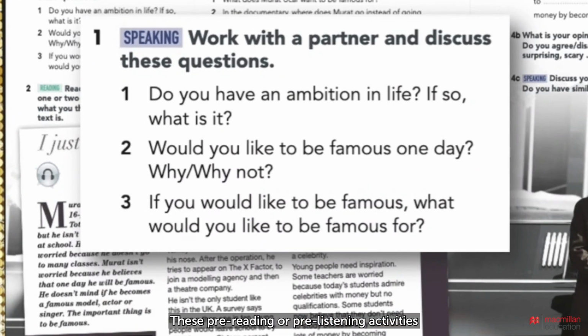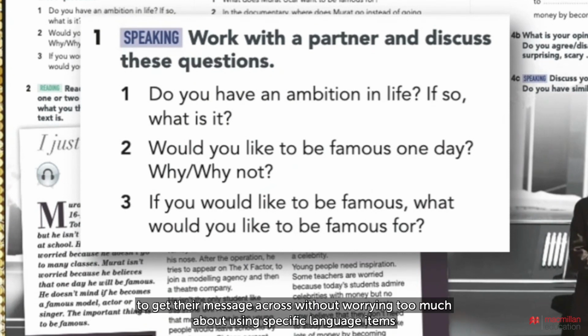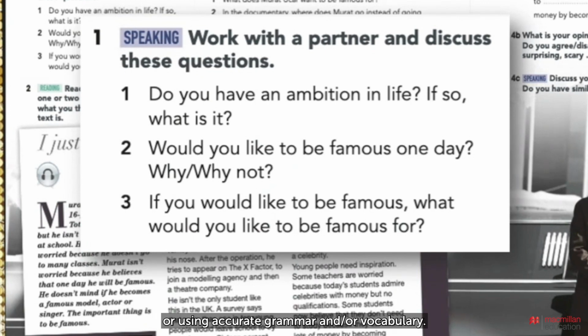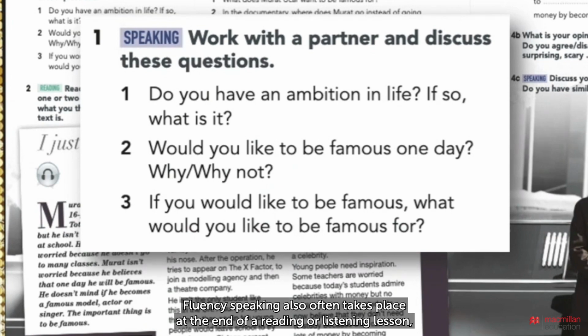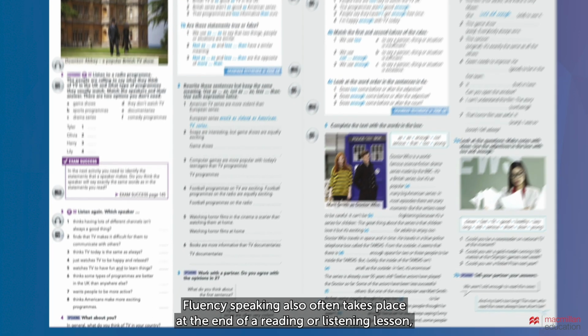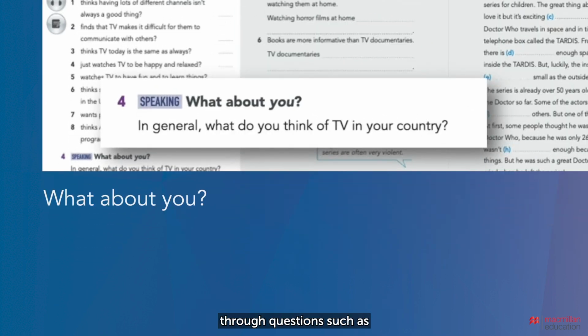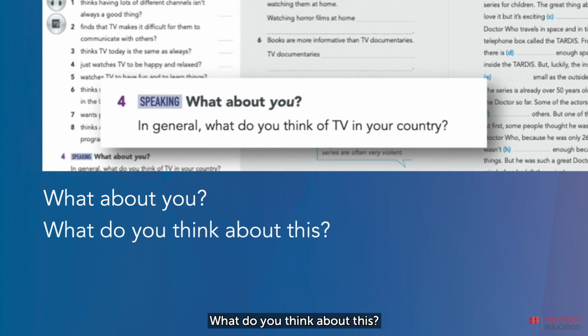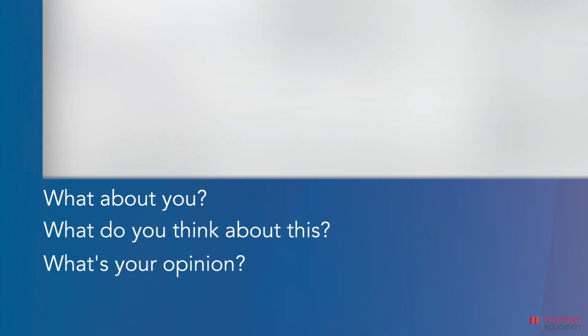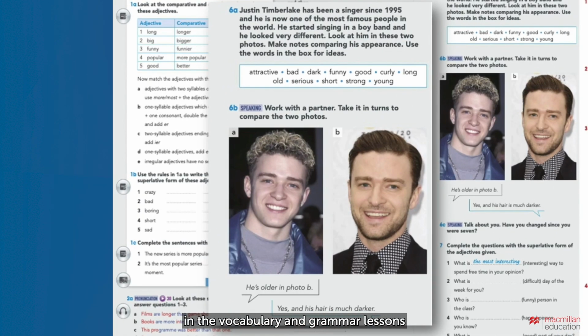These pre-reading or pre-listening activities are aimed at developing student speaking as a skill. In other words, we ask learners to speak to get their message across without worrying too much about using specific language items or using accurate grammar and/or vocabulary. Fluency speaking also often takes place at the end of a reading or listening lesson, when learners are asked to respond to the text through questions such as, "What about you? What do you think about this? What's your opinion?" As you can see, in the vocabulary and grammar lessons, there are also speaking activities provided.